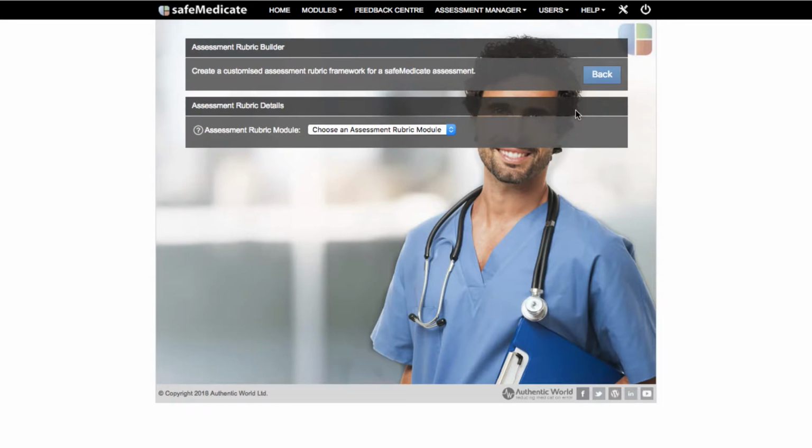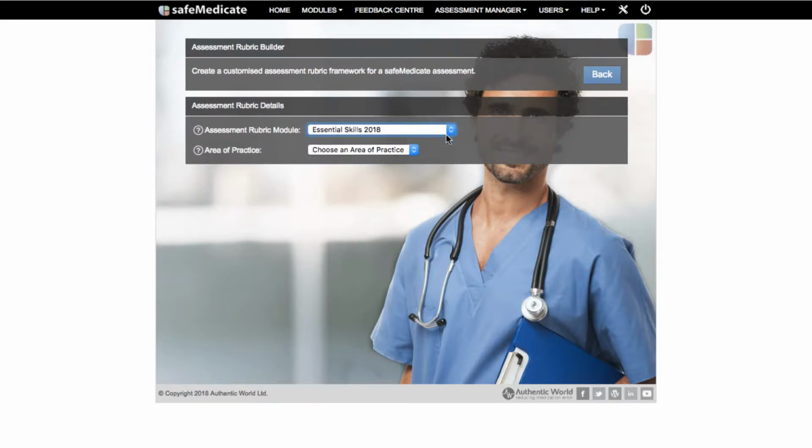Next, an Assessment Rubric Details panel appears with a drop-down menu with the available modules. We're going to choose the Essential Skills 2018 Rubric module from the Assessment Rubric module drop-down menu. Then, select an area of practice from the drop-down menu. This option determines the type of medication and complexity level of questions that will appear in the assessment.